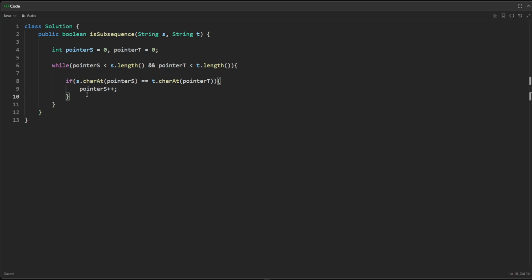So the next thing we want to do is, because we're constantly comparing characters from string t to string s, if this isn't true, then nothing happens. However, we always want to increment our pointer t in our while loop. In every single loop, we want to increment pointer t by 1, because we're always comparing. If it's true, pointers s and t will both move. If this isn't true, then pointer t will move alone to the next character.